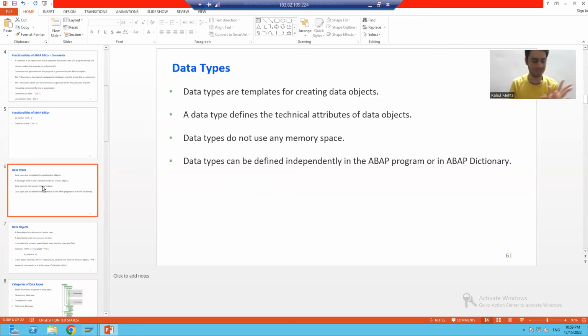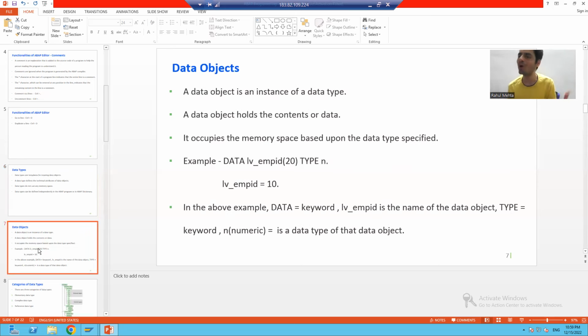The question is, we have a data type and we have a data object, so which will hold the memory, which will occupy the memory? A data type will never occupy the memory. See, a data type is a template. Whenever you are assigning it to a data object, the data object is holding the value. It means who will occupy the memory? The data object will occupy the memory.